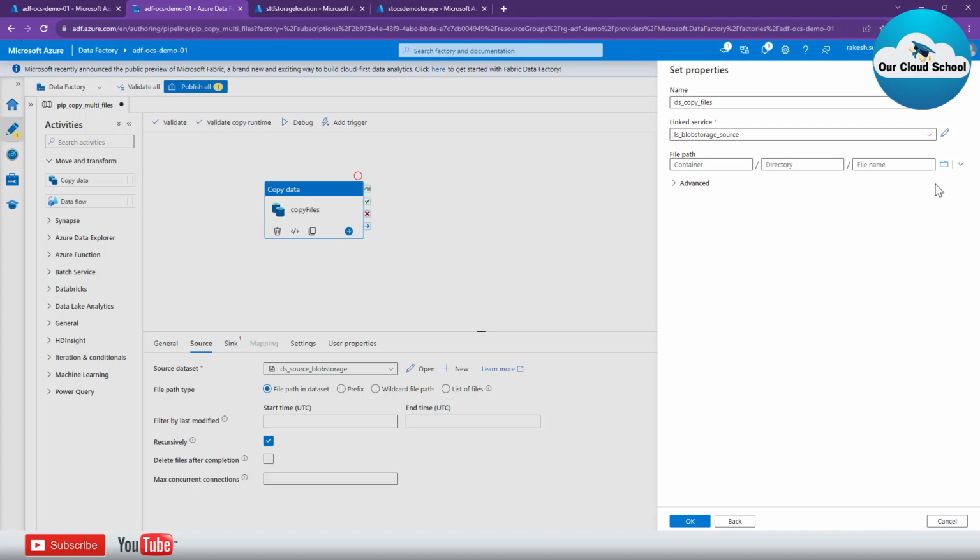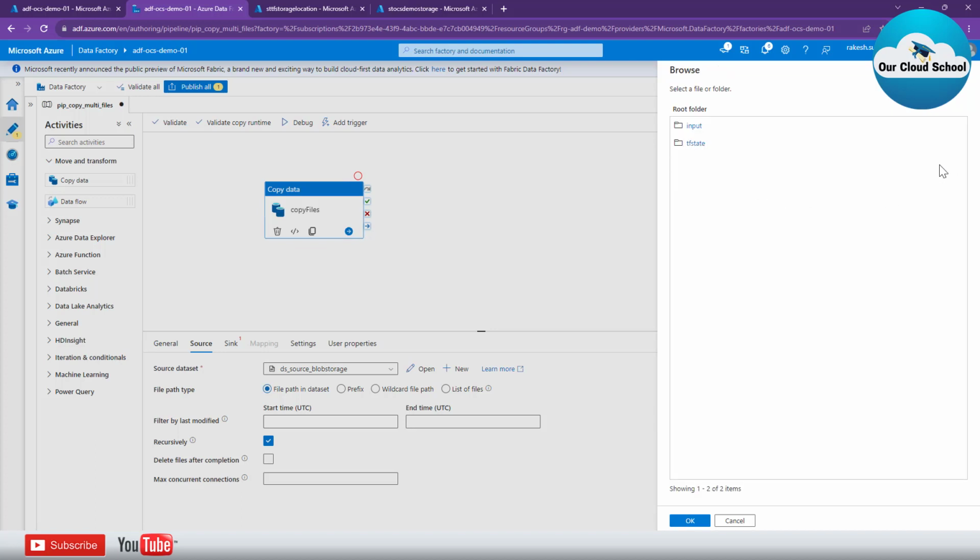Next, you have to specify the location from where the dataset is supposed to copy the files, or connect to that particular location. As soon as I click on that option, it will connect to the storage account containers, and I'll have a list of all the containers. In this case, we have two containers, input and tfstate. So I'll be using the input container. You can see that as soon as I click on the input container, it is showing me all the files in preview which are available inside this container.